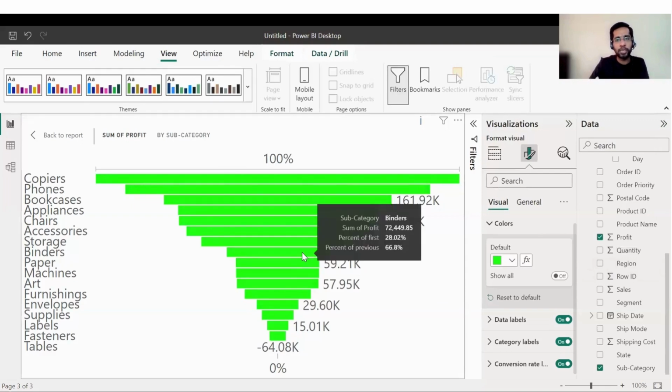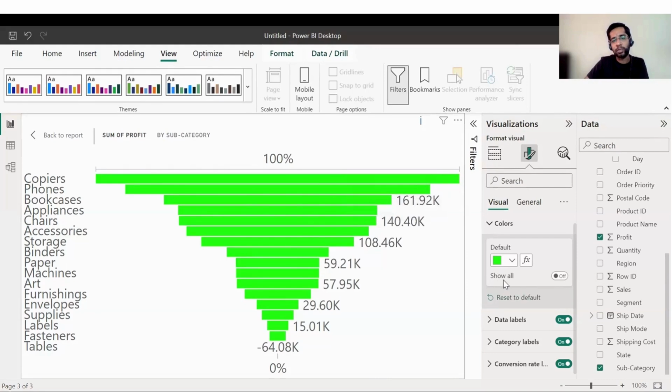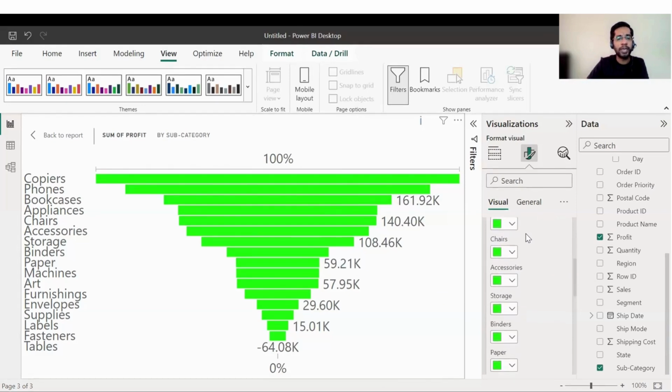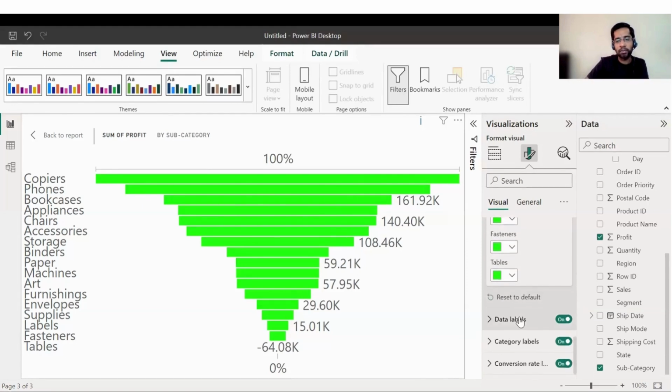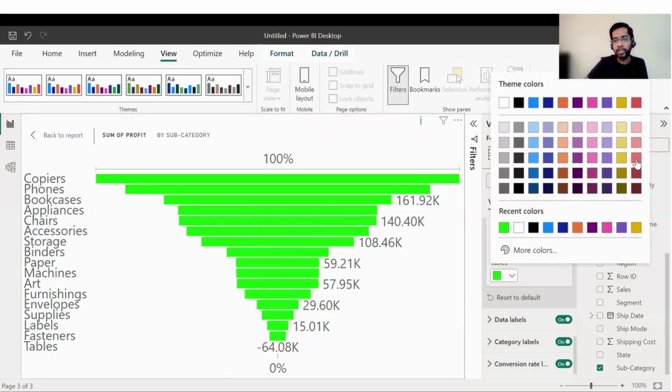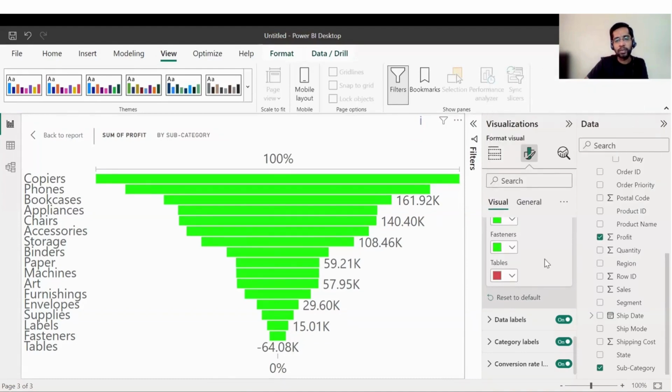Then let's say you want to change the color of every subcategory individually. For that, I also have this show all option over here. You can turn it on, and over here you can individually change the color of any subcategory. So let's say you wanted to change the color of tables, and you don't want to keep it as green, so over here I can keep it as red, just to indicate that it is not giving me any kind of profit. But since now I don't have any data bar, it is not showing me that color in depth. But still, if you want to change colors, you can also do it with this part.